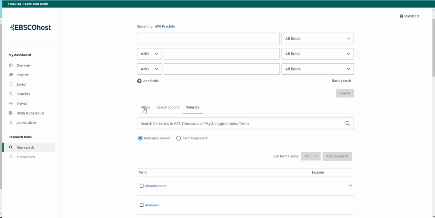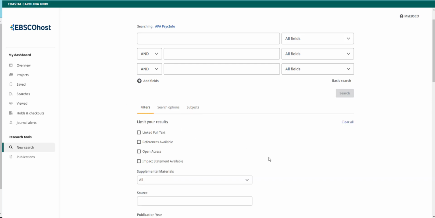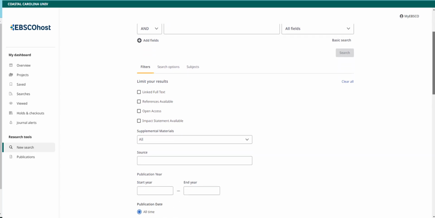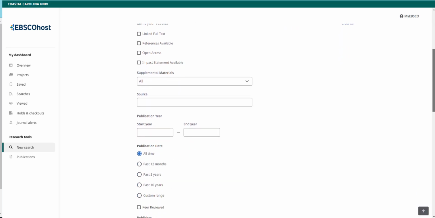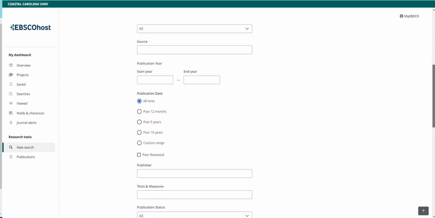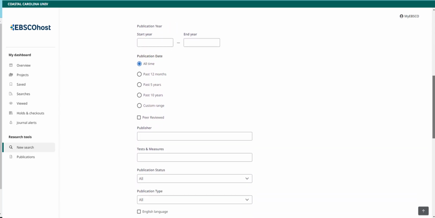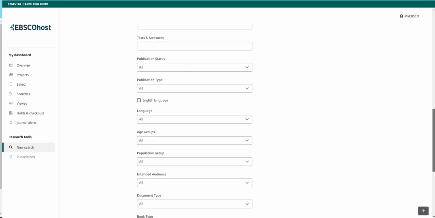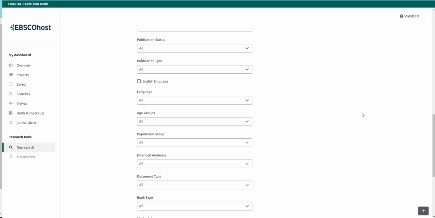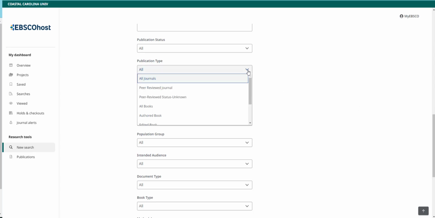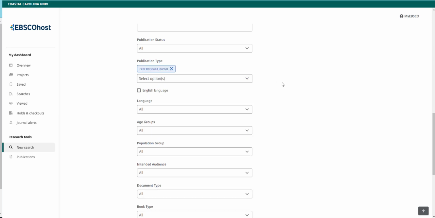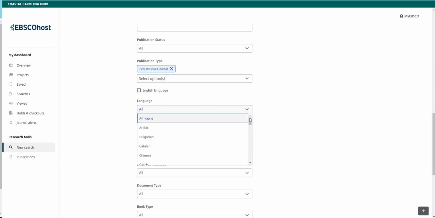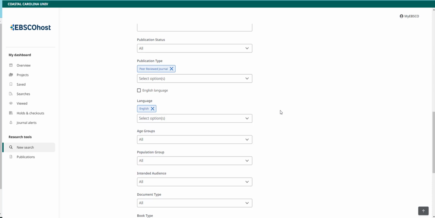On this same page, if we look at the filters, this is where a lot of your advanced search options are. So you can always limit to full text. You can also limit by the publication date. If you keep scrolling, some other things you might want to limit by as you're searching, we can limit to publication type and pick peer-reviewed journal if you want to do that. You could also limit by language if you have a specific language that you're looking for, or if you want to make sure all the articles that you find are in English, you can also do that.